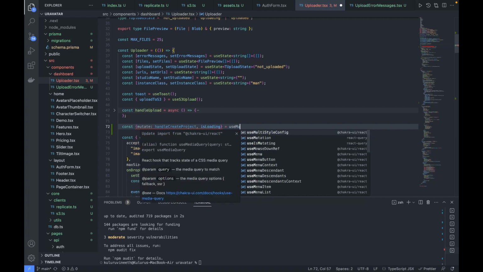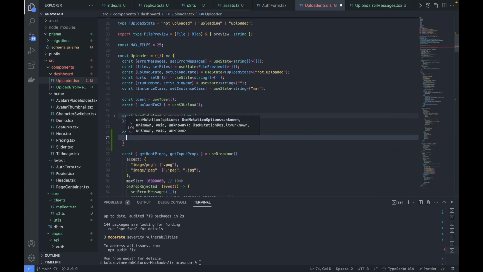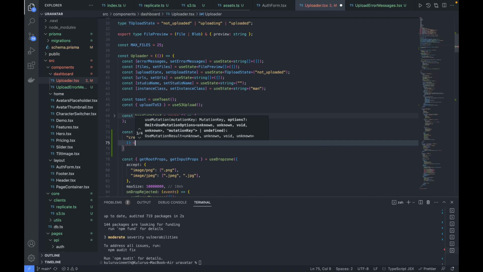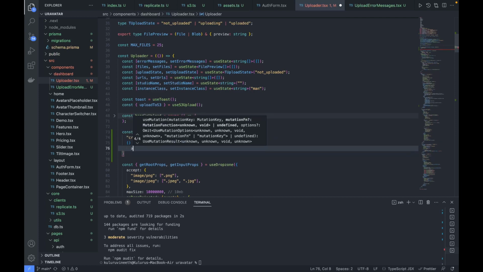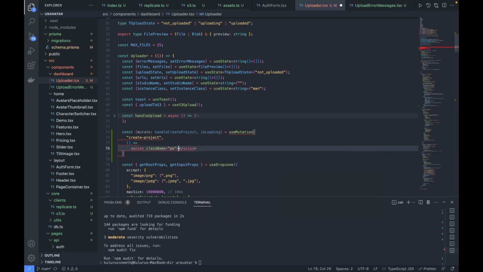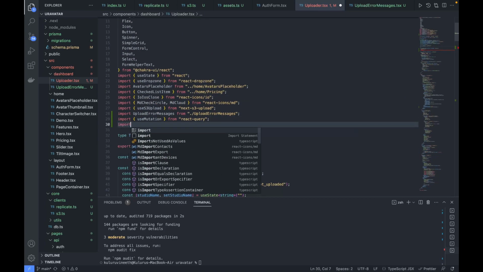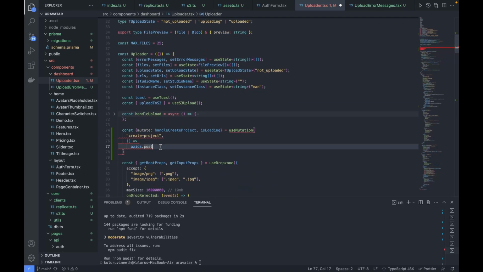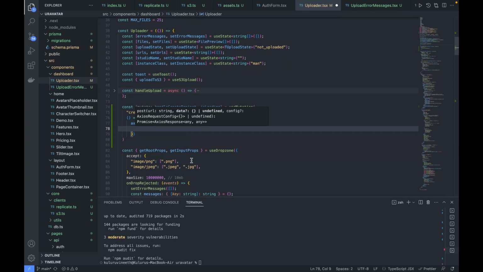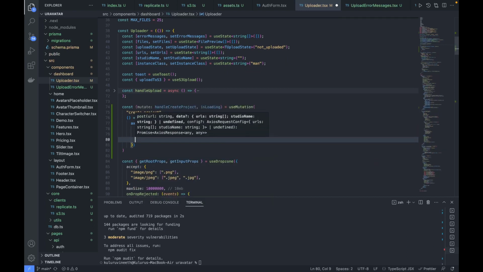Okay, and we'll use the mutation hook from React Query. The name will be create project. In the callback function, the thing we are going to call is axios.post, so we should import axios. Here the API endpoint is /api/projects, which we have just created, and the body input params for this are URLs, studio name, and instance class.